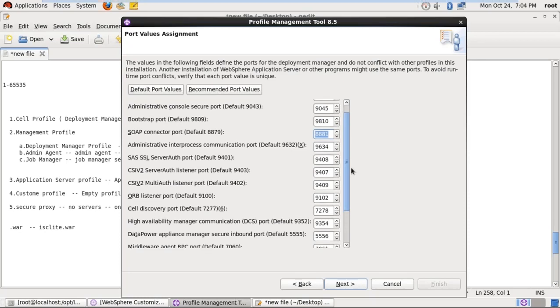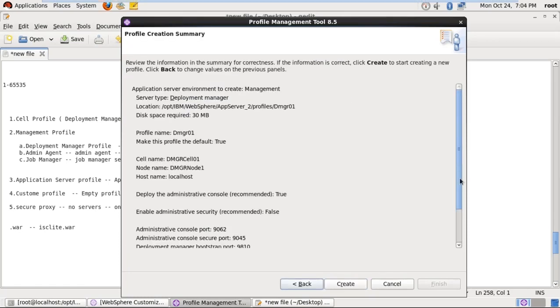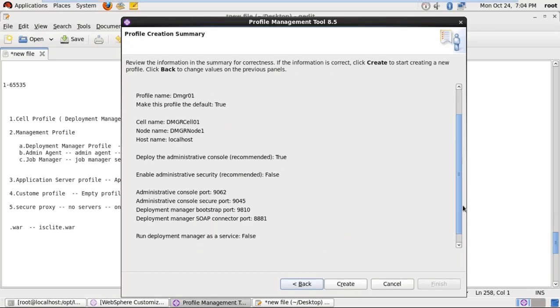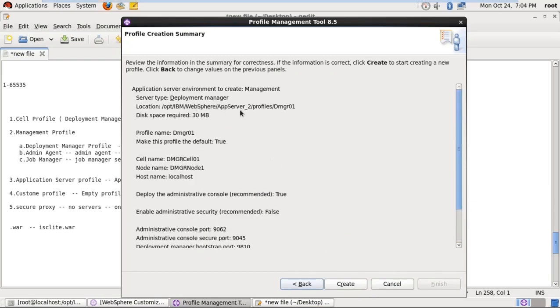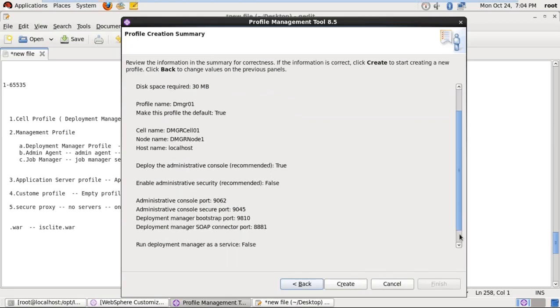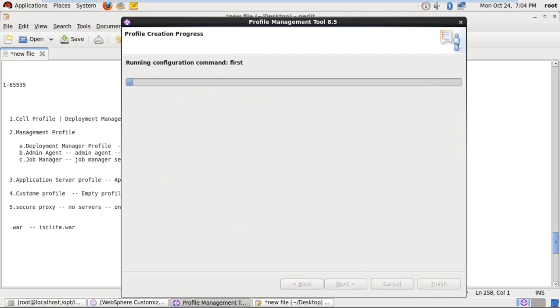Click on next. So this is the summary of the profile. Here you can see all the information. This is the location of the profile and it is taking 30 MB space. Profile name is DMGR01 and make this profile as default is true. And this is the cell name, node name, host name. Deploy the administrative console is true, security is false, and these are all the port numbers. Click on create. It will take hardly 2-3 minutes.